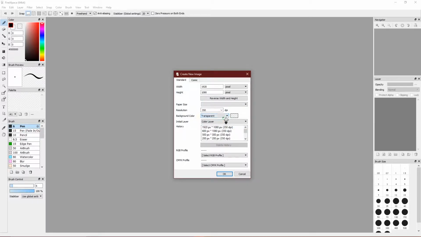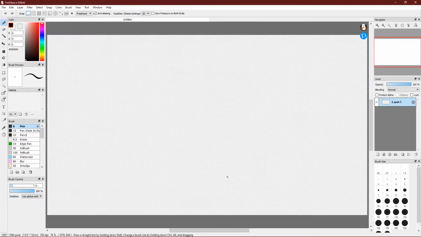So this is the background color. You can either make it just flat color or transparent. I normally keep it transparent because that's just how I like to do it, but you can use whatever. And this is just a bunch of other things that I don't normally touch. Like the DPI, I don't normally change it from 350. But for this height and width, I'm going to go with 1080 and 1920, just the standard screen size. I'm going to hit OK, and then whoa, a canvas pops up.